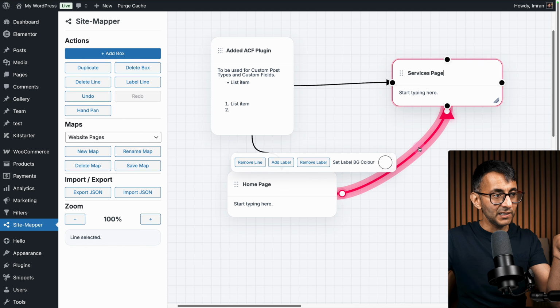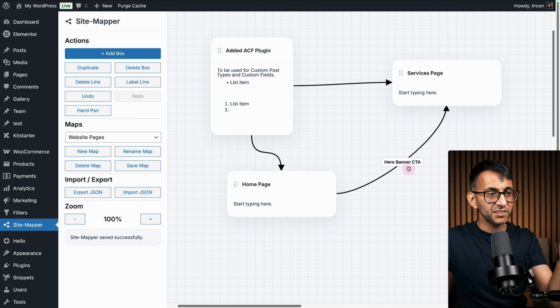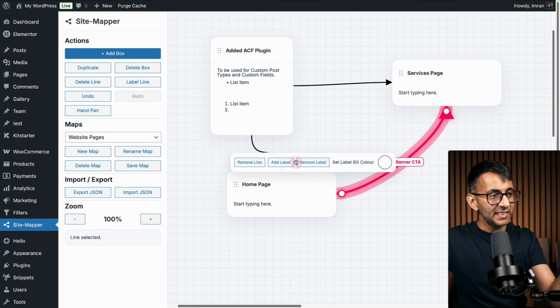I'm now going to click that line. And I'm going to click add label. You can do it from here as well, label line, but I'm going to click add label. And I'm going to type in hero banner CTA up there. And watch this. Look. See, hero banner CTA. If I click that line again, I could remove the line and it will remove that under label.